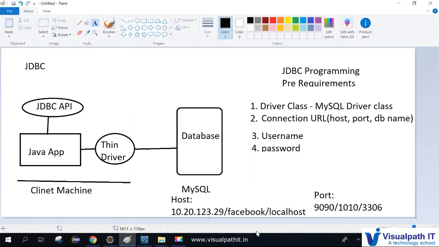The first one is host and port, which form the connection URL, and username and password. Along with that, we need a driver class, which is provided by the database vendor, or we can get the JDBC driver from the Oracle website. So these are all the prerequisites we need. Now we can see the steps to connect a database. With these details, what are the steps we have to follow to connect any database?